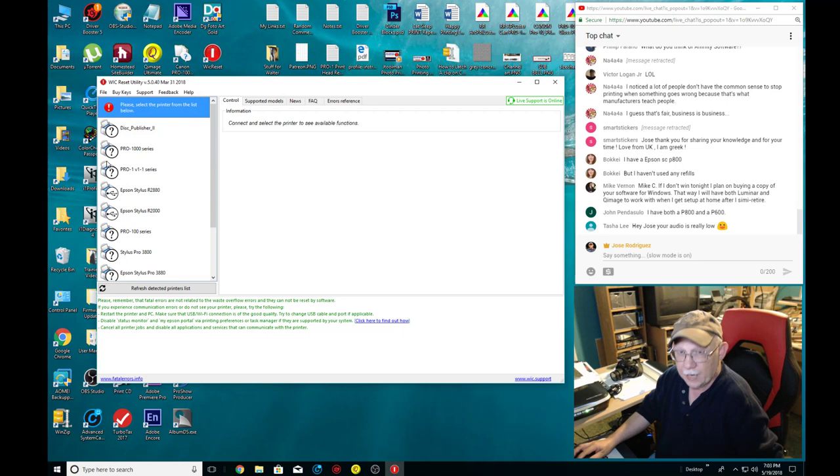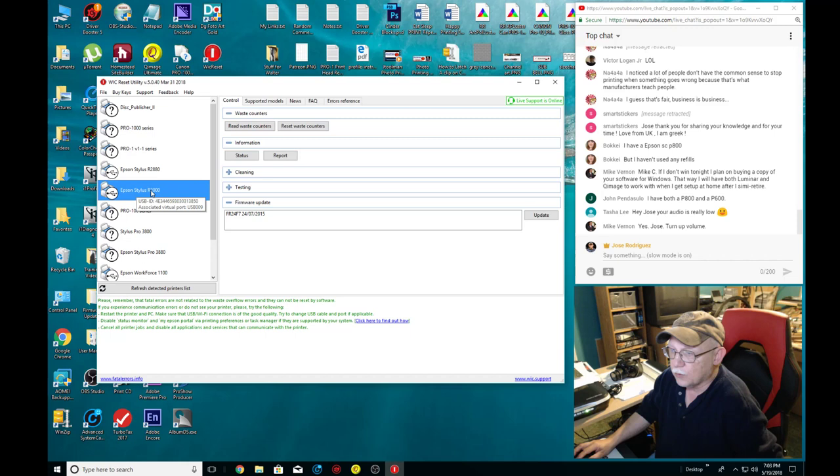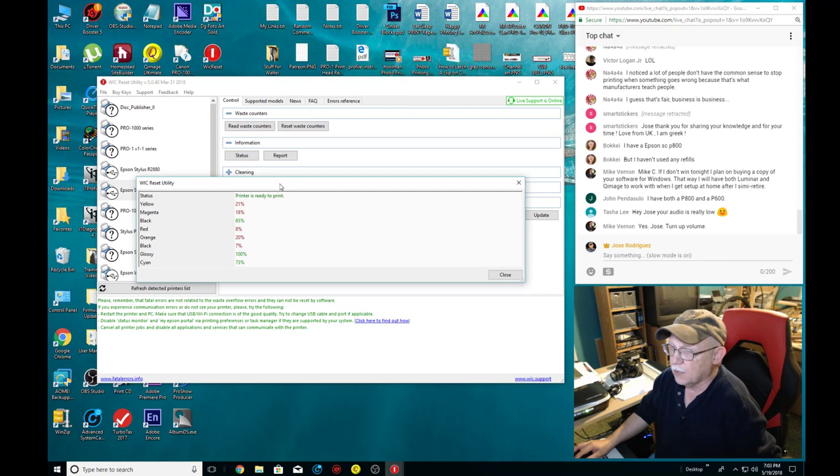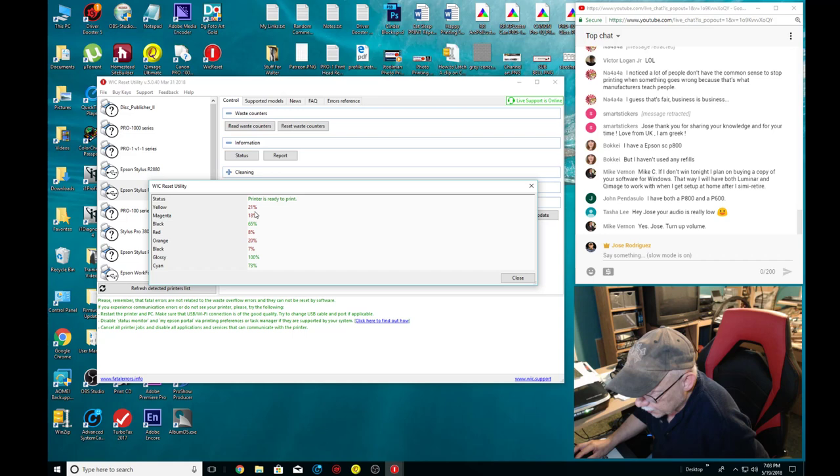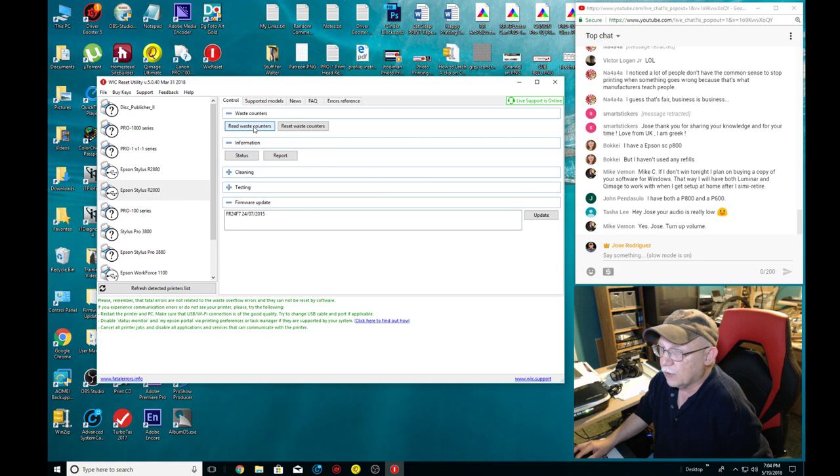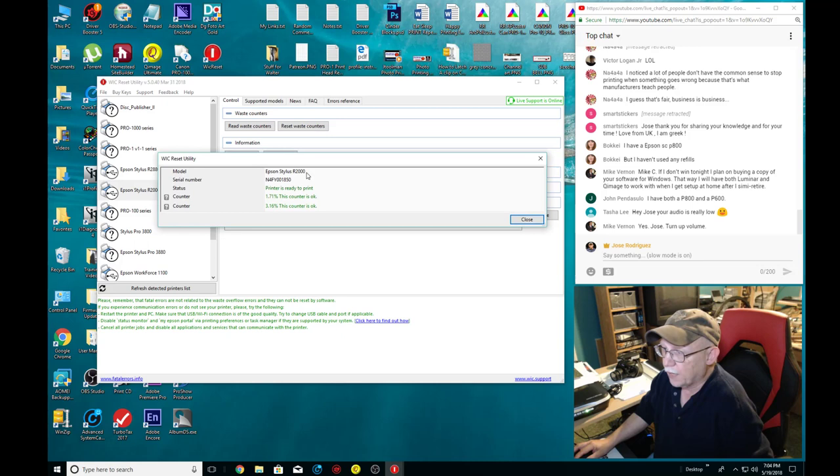Printers like the 2000R. And basically what this used to be used for in the past was to reset your waste counters. So let's go ahead and click the status. So it's telling me that I have printers ready to print. I have 21% yellow, 18%, 65%, and so on. Gives you all of the levels and also to read the waste ink counters.